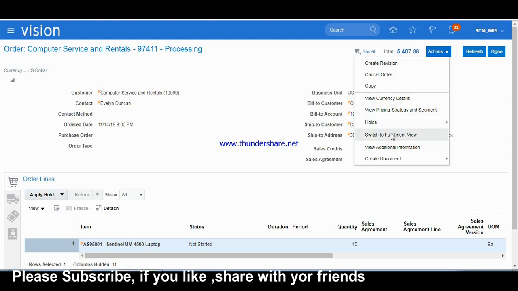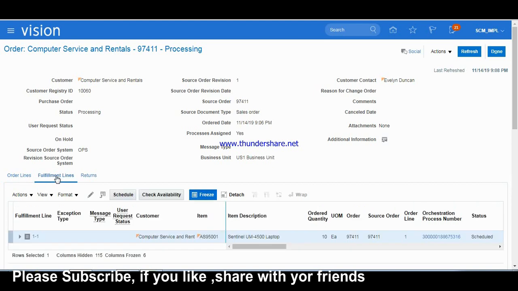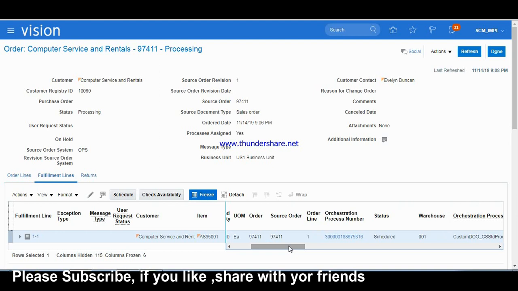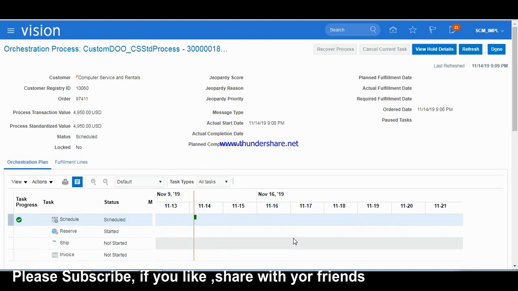Actions and header, then click on switch to fulfillment view. In fulfillment view, click on fulfillment line. The orchestration process number is generated, right? And here the orchestration process name is custom CSD process, and if you click that process name, orchestration process number, then it will come.